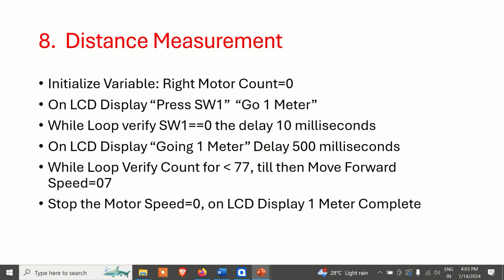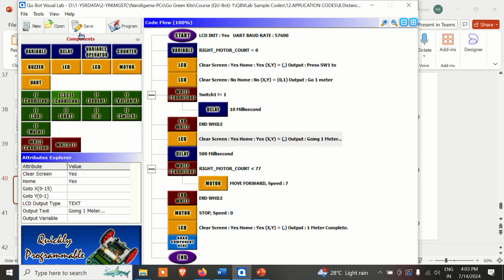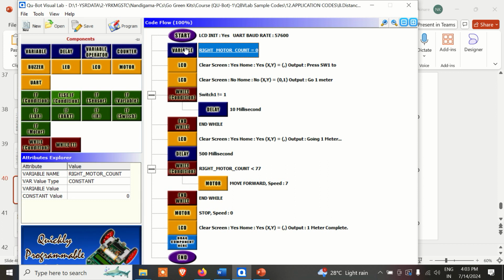What is the condition? The count is less than 77, which is your right motor count. Till then, move the vehicle forward with a speed of 7. As and when the count reaches 77, stop the motor speed, which means terminate the while loop, and on the LCD display say that 1 meter is complete. Alright, so this is how it goes.